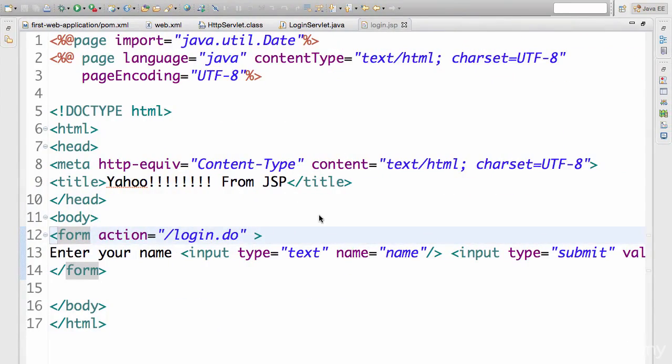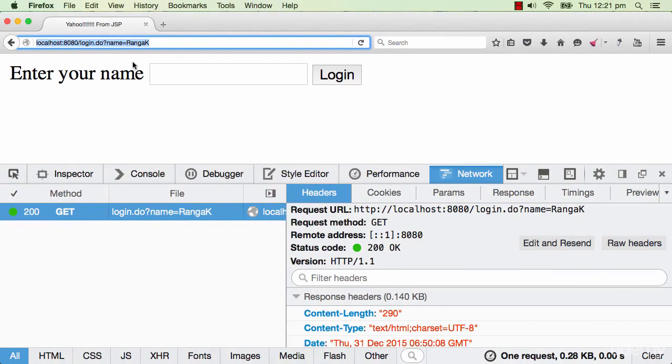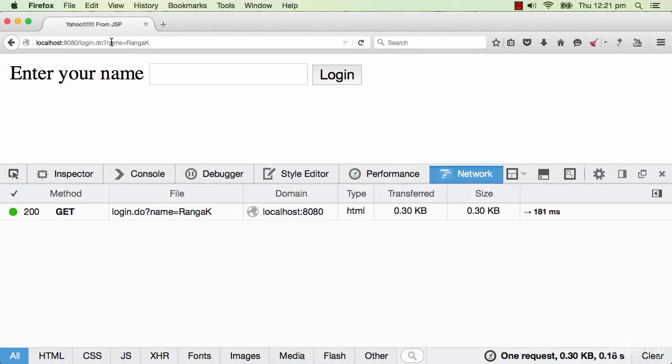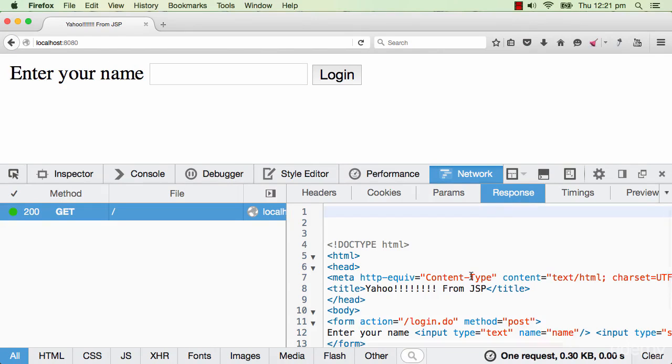The way we do that is by using a method on the form. The method we want to use is POST. Now I would go to login.do and do a refresh. The page is loaded up. Now if I look at the response which came in, the form has a method of post. So it's the latest code which is coming through.